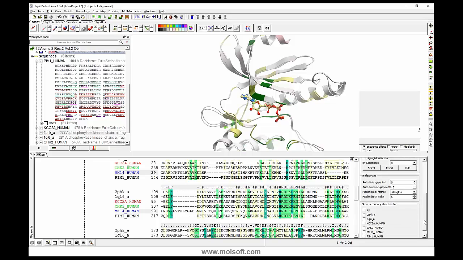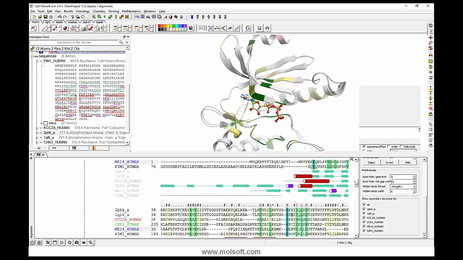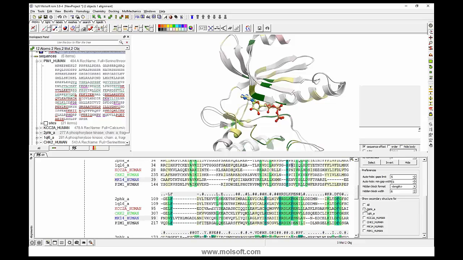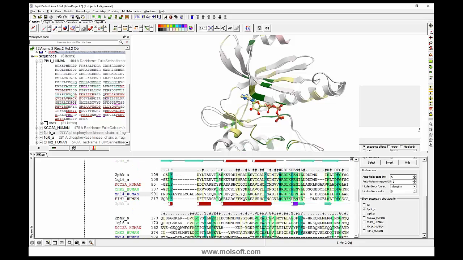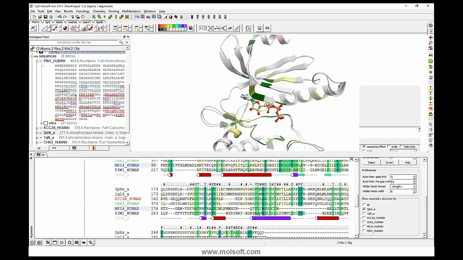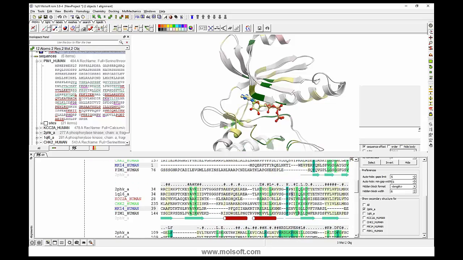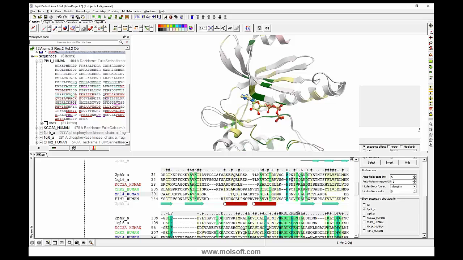You can also display the secondary structure. So as I mentioned before, this is displaying all the secondary structure. You can just show it for one of them. So alpha helical region, in red, beta sheet here, and magenta is 310 helix, and blue is pi helix.